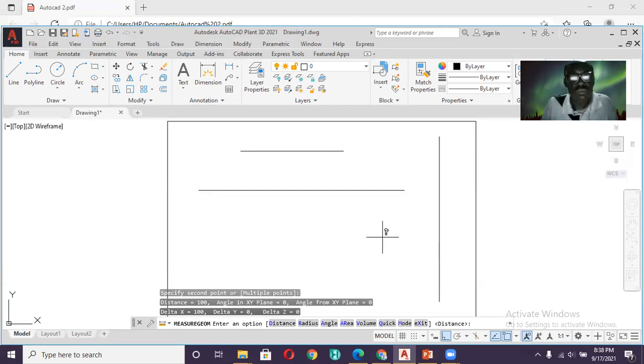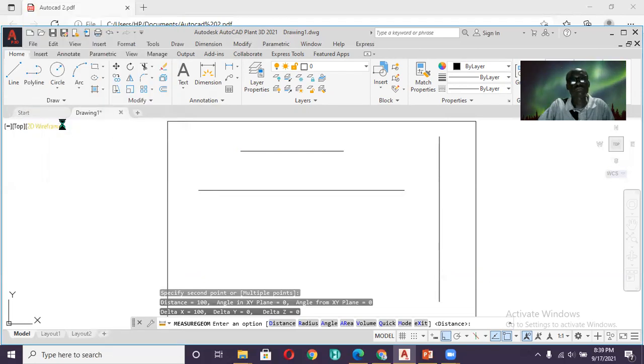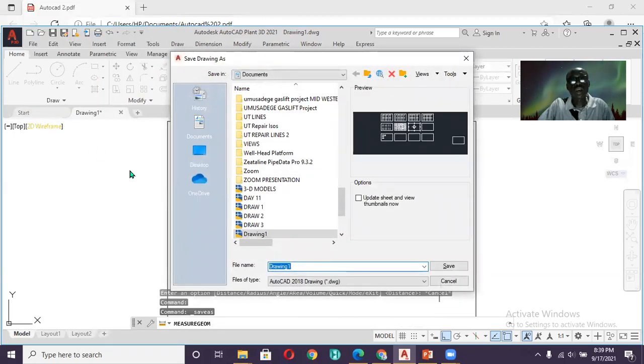I haven't done this yet. How do you save your work? I just want to quickly explain how you can save your work. For you to save your work, you are going to come up here. You can use this, or you click on file. My cursor is right now on file. You're going to click on file. Now, since you are saving for the first time, you're going to click on save as.